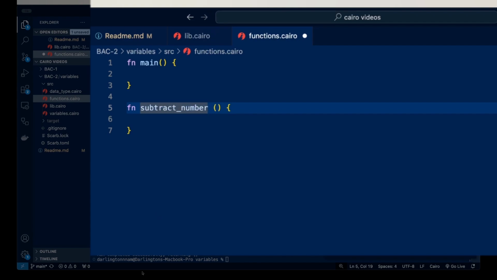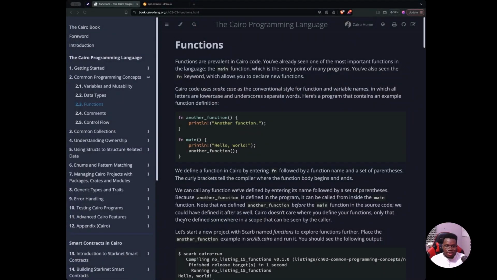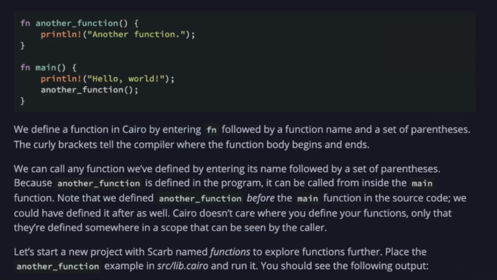Moving on, it says we define a function in Cairo by entering fn followed by a function name and a set of parentheses, something we've probably done time and time again. The curly brackets tell the compiler where the function body begins and ends.